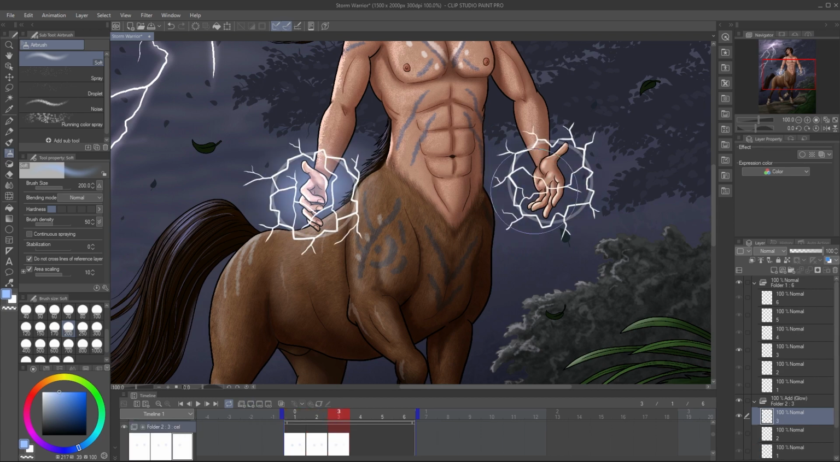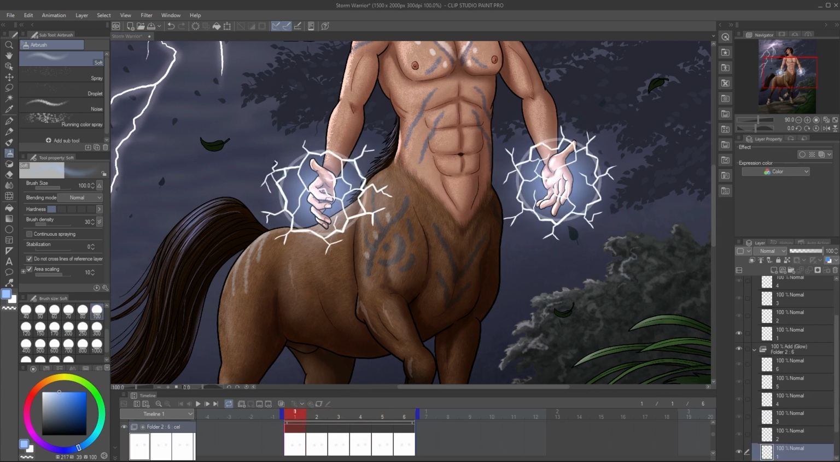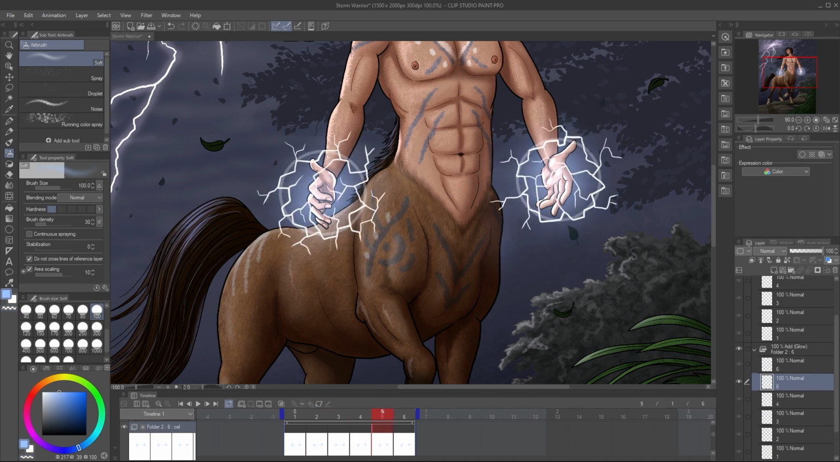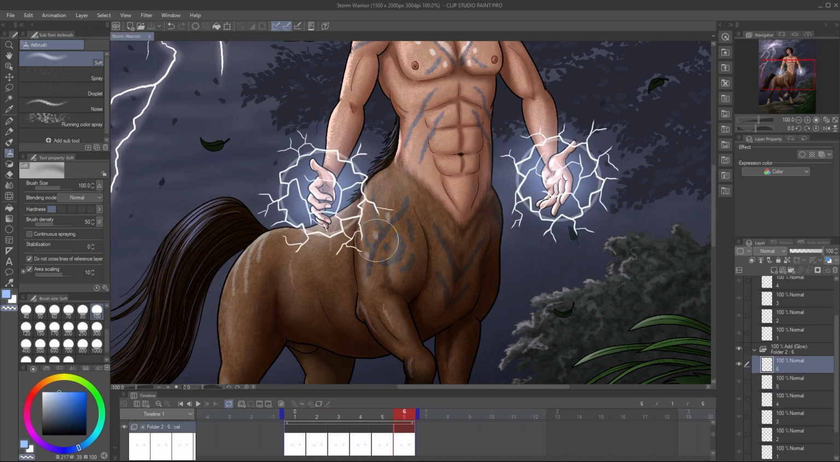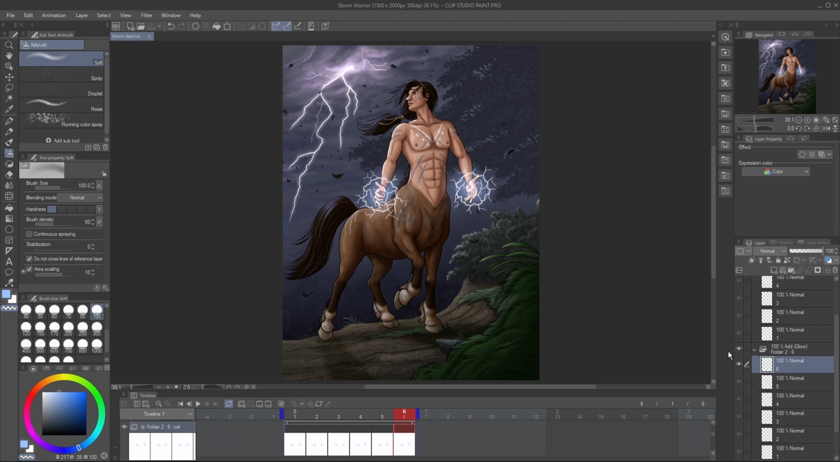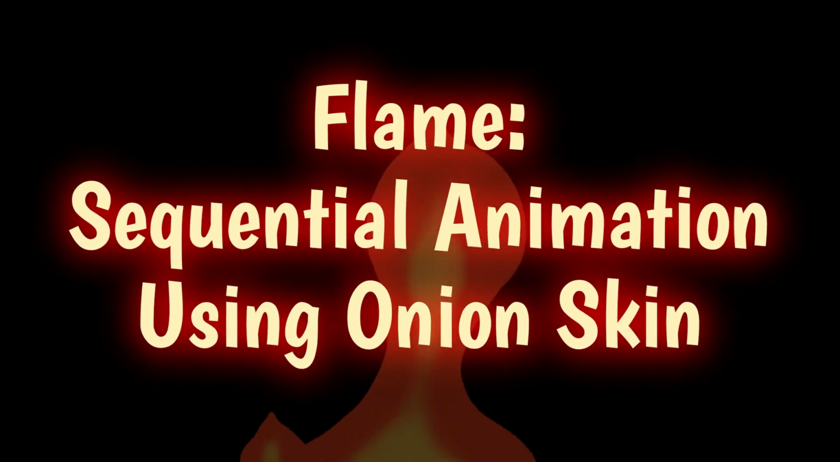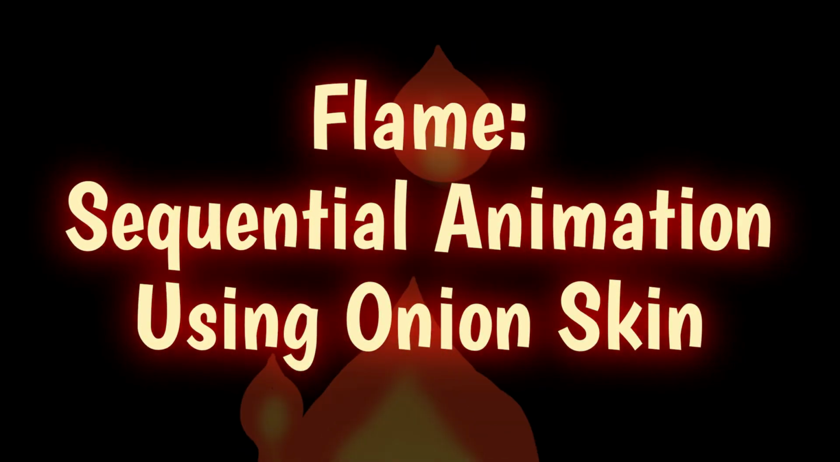I'll quickly paint in my glows and some reflected light on the centaur's body. Again, I'm keeping this very loose and random. Now when I zoom out, hide the guide layer, and hit play, we've got a pretty neat electricity animation. Animating motion in a sequence is a little more complex, but the onion skin feature is there to help.